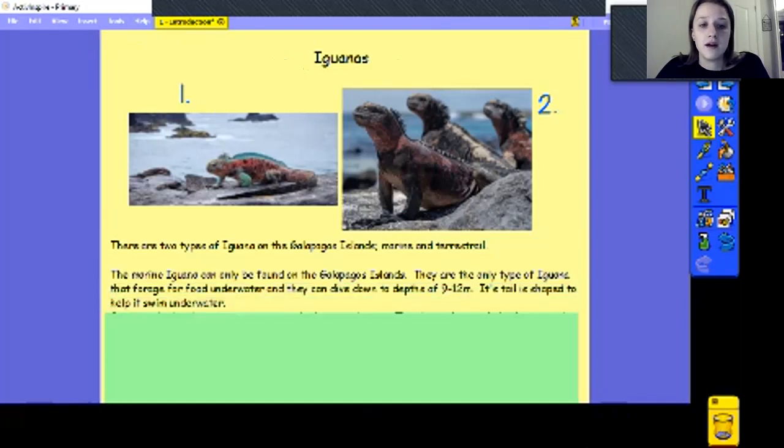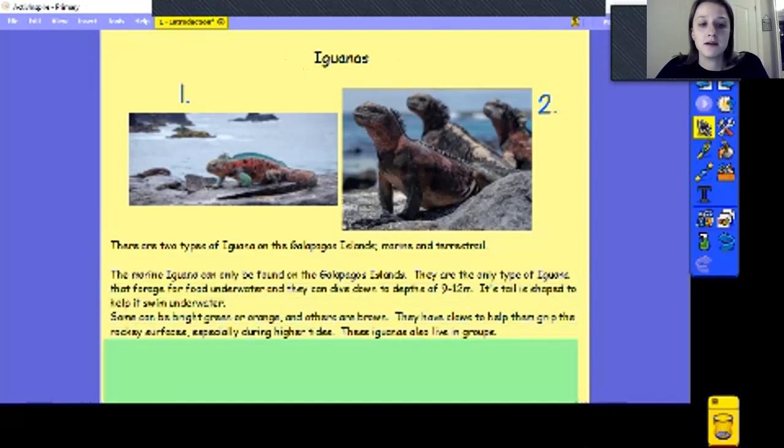The marine iguana can only be found in the Galapagos Islands, and they are the only type of iguana that forage for food underwater, and they can actually dive down to a depth of 9 to 12 metres. It has a tail that's shaped to help it swim underwater, so it's a wider tail, it's long, and it helps it to move back and forth and dive down deep.